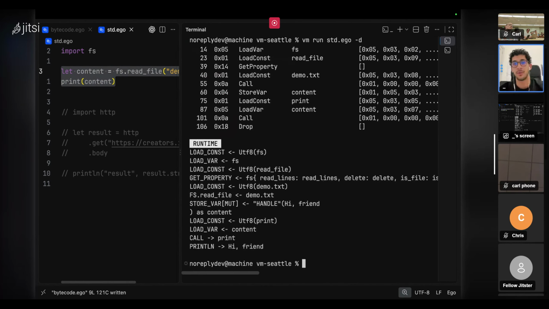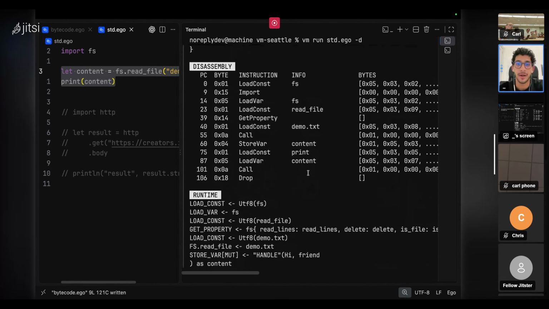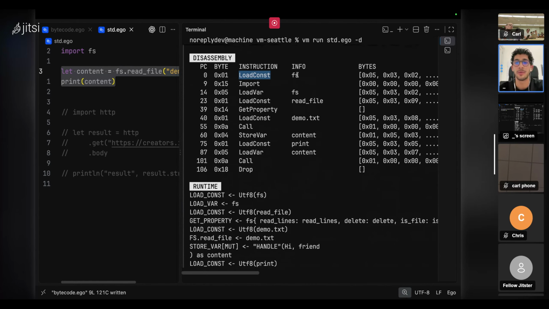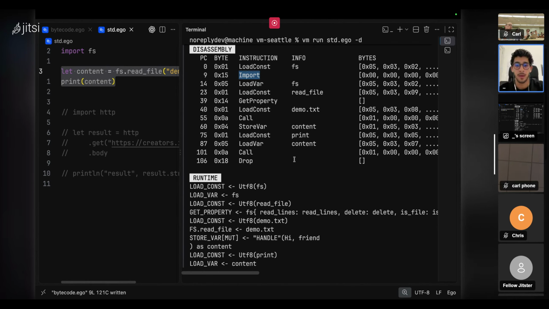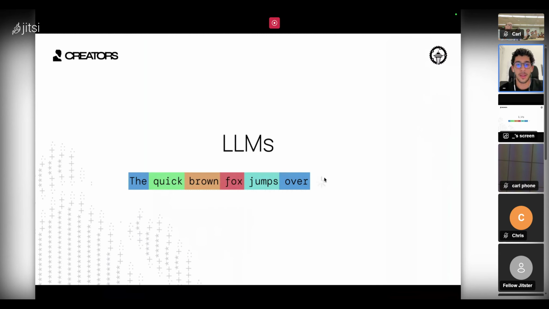But if we run it with the -d flag again, we will see here how we first of all load the constant for the standard library string, and then we import this standard library string. That way the virtual machine knows which standard library needs to be loaded and which members and methods are available for that variable that we are loading into the virtual machine itself. So this is how many virtual machines are implemented.